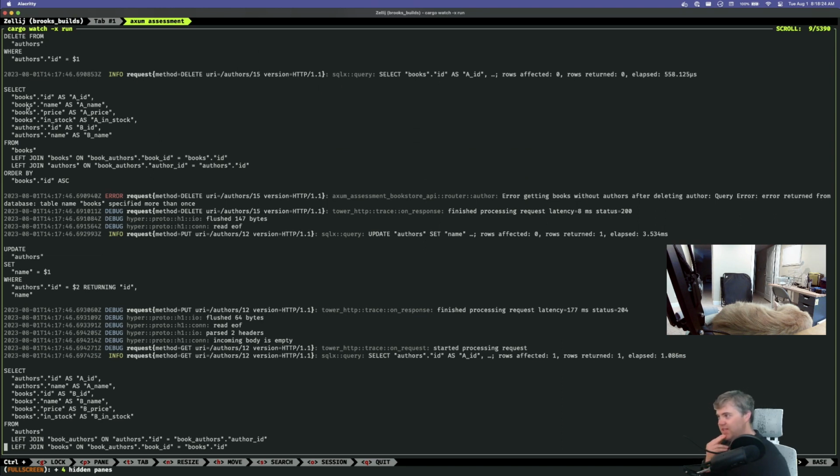So select books ID, books name, books price, books in stock, author's ID, author's name, from books, join book. Oh no, join books. That seems wrong. It should be join book authors on book.